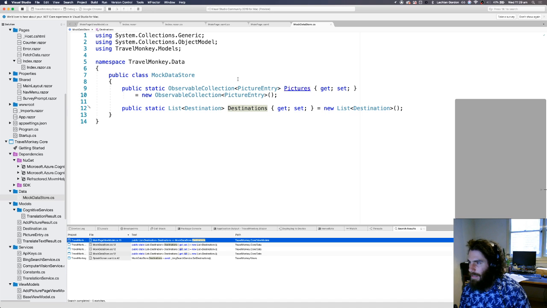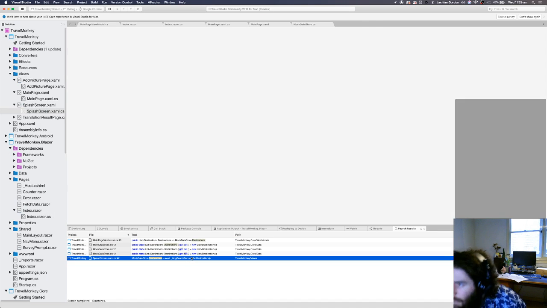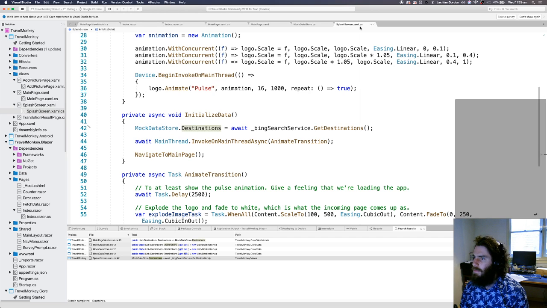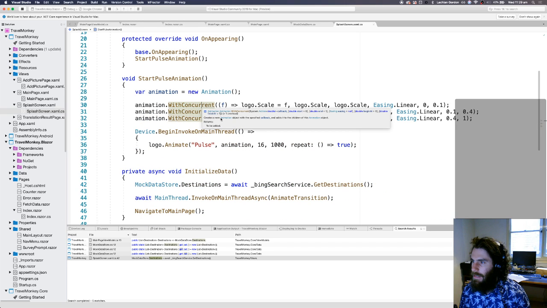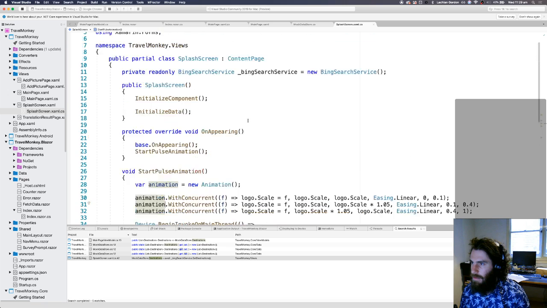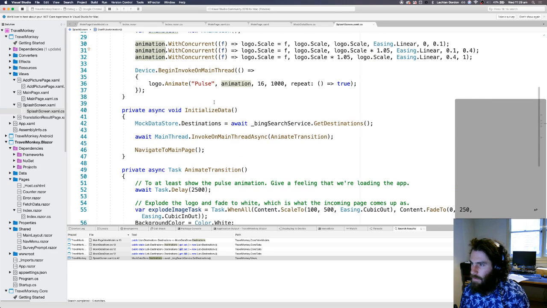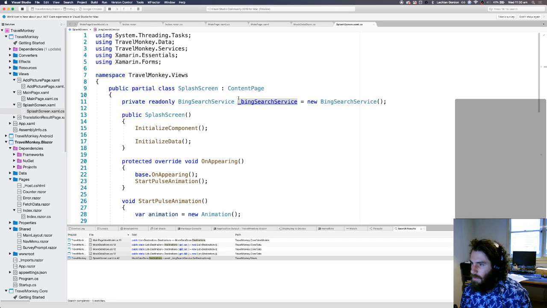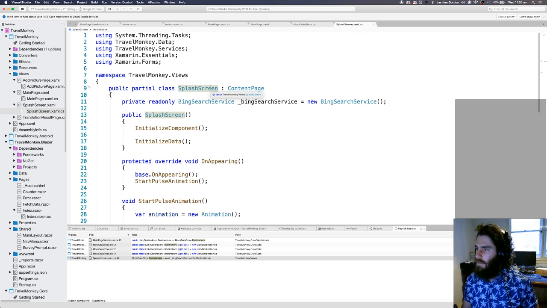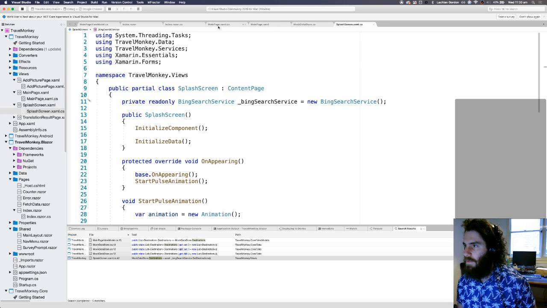Where did they get set? In our splash screen XAML CS. While the monkey is dancing, we load some data. So that's the monkey dance animation. So I think I just need to get this to happen.